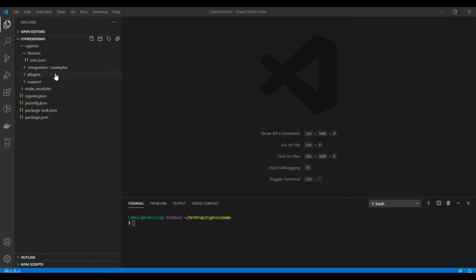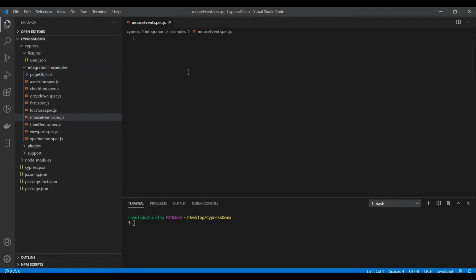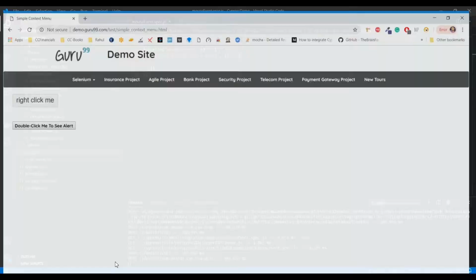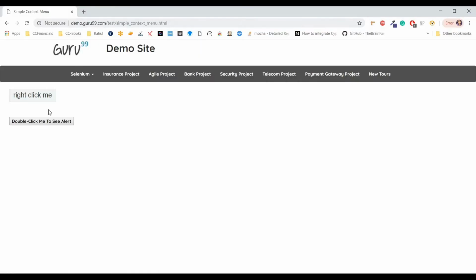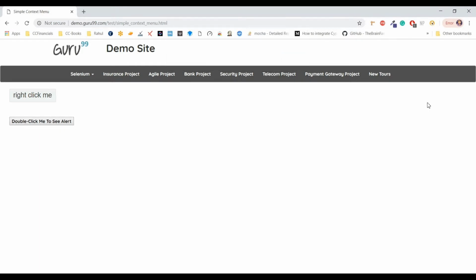In this video we will talk about mouse events like double click, right click, mouse over, drag and drop, and scroll. So I'm creating a spec file, and I've created one describe block, and I'll be using this website for right click and double click events. If I right click, this pop-up is displayed, and on double click an alert message is displayed.